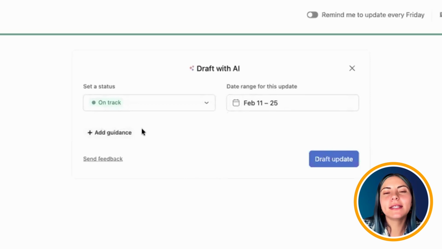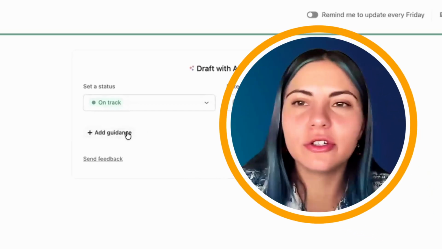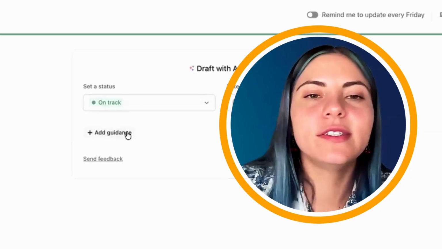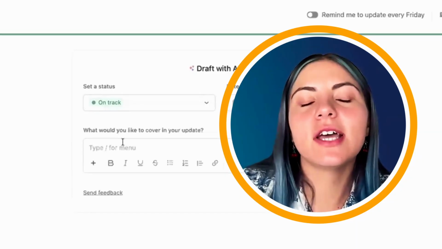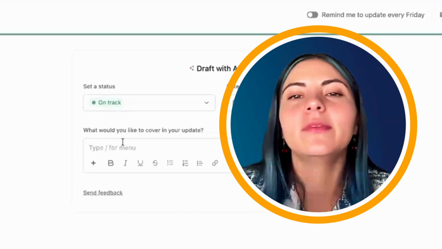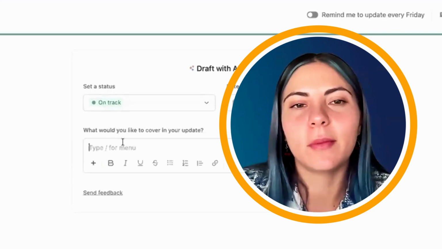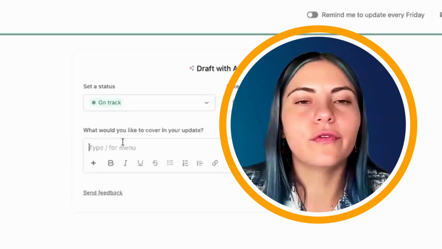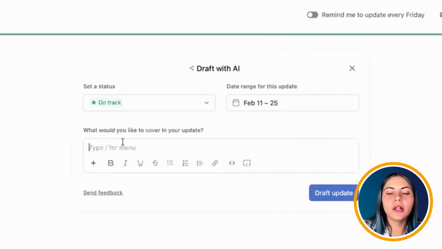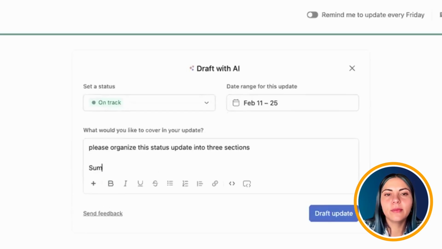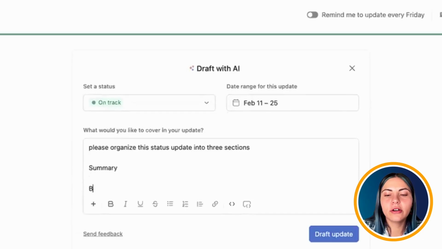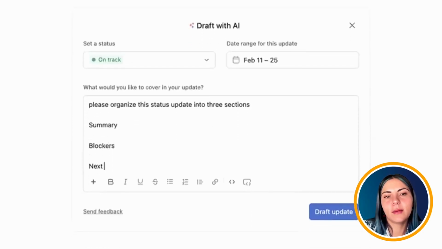But we can also add guidance. So this is where, on an ongoing project, on a project that's going to be open for a few weeks or months, you can set up the guidance once. And every time that you come here to set up your new status update, that guidance is going to be there for you. So we could say, for example, please organize this status update into 3 sections. And we're going to do summary, blockers, and then next steps.